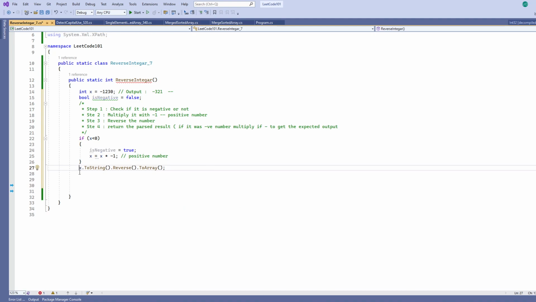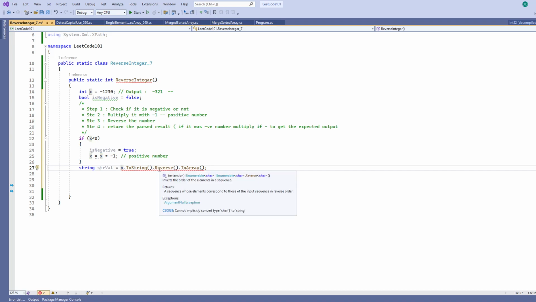Okay, so let's say we need to hold it in a variable, a string. Let's say that is our string val. So why is it complaining? Let's see. It says cannot implicitly convert type char array to string. So this is our string and this is our character array.